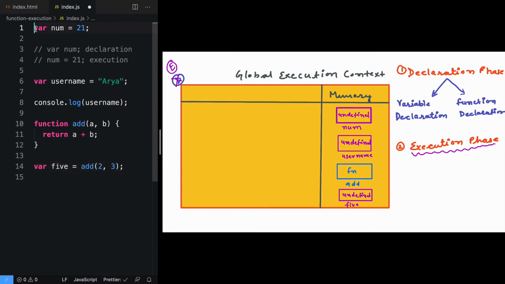So we will start with line number 1 again. On line number 1, this time I'm not looking at declaration. All I'm looking for is the second part, that is the value assigned to the variable. So here we are saying the value 21 should be assigned to a variable named num. Right now the value inside num is undefined. This will be overwritten with the new value, that is 21. So now the value inside num is 21.